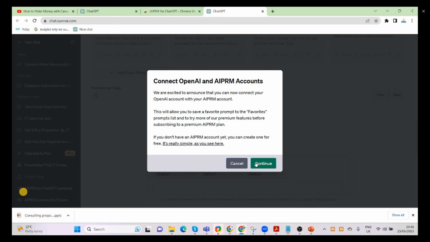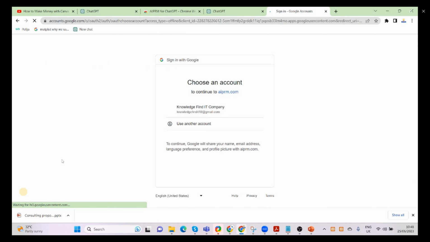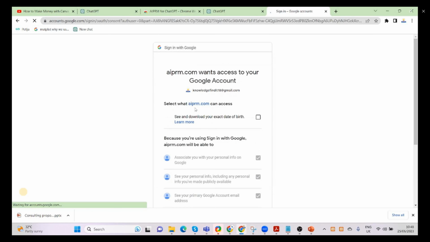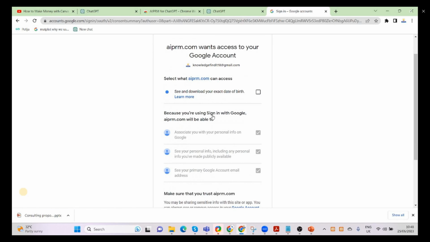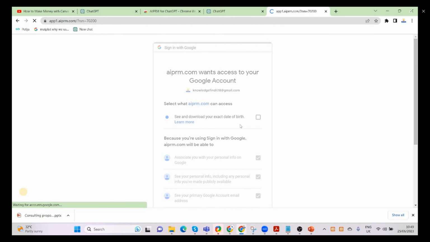So I'm going to click. Then you will need to connect your account with an agreement. You need to click on the checkbox and click on connect with Google account. Then choose the Google account that you want to connect with ChatGPT. Select that account, clarify those conditions, make sure of your connection and access, and click on continue.